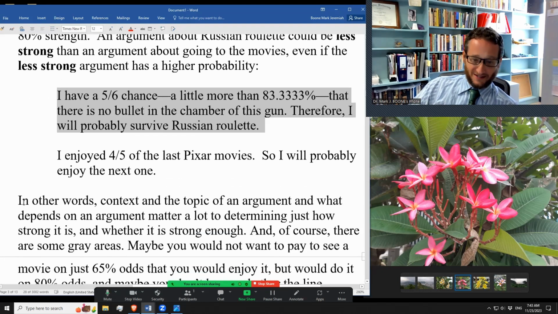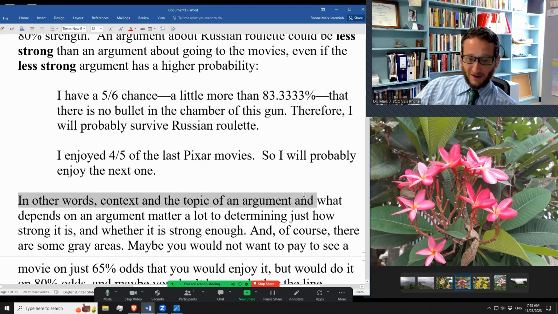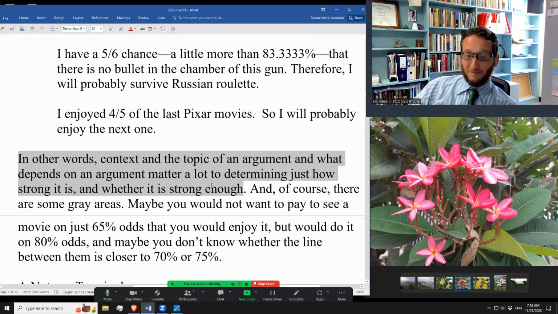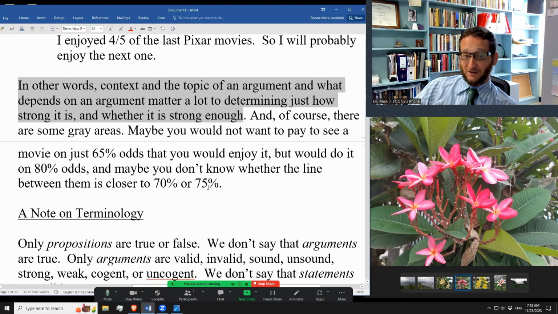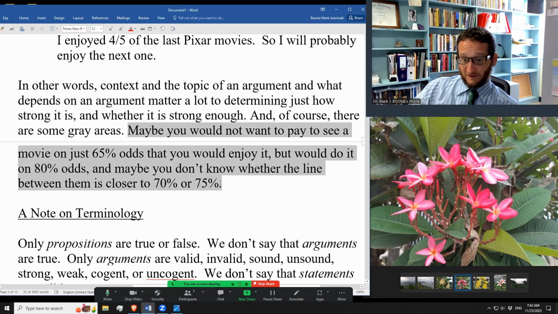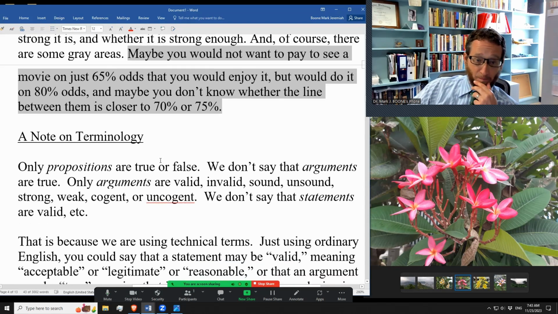In other words, context and the topic of an argument and what depends on the argument matter a great deal in determining just how strong an argument is and whether it is strong enough. And there will be some gray areas. Maybe you wouldn't want to pay to see a movie on just 65% odds that you would enjoy it, but maybe you do it at 80% odds. And maybe you don't even know whether the line between them is closer to 70 or 75%.